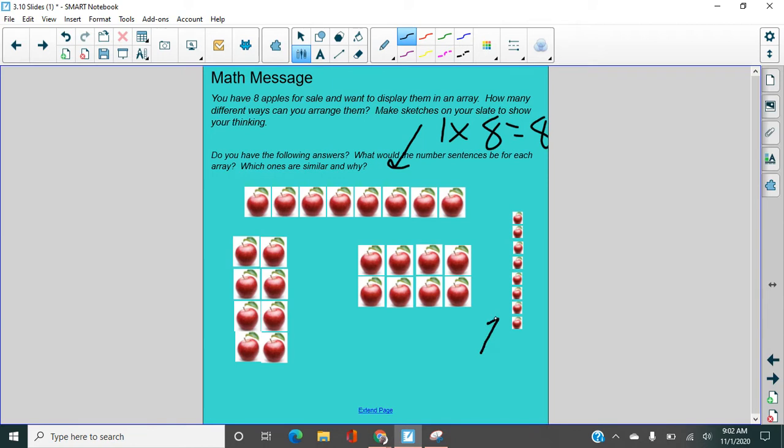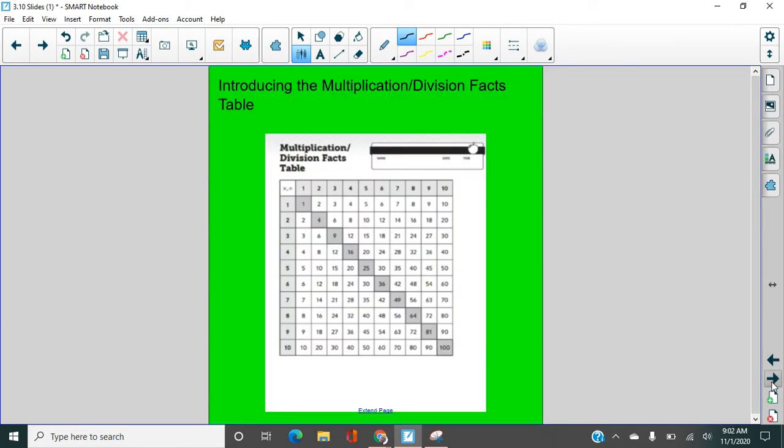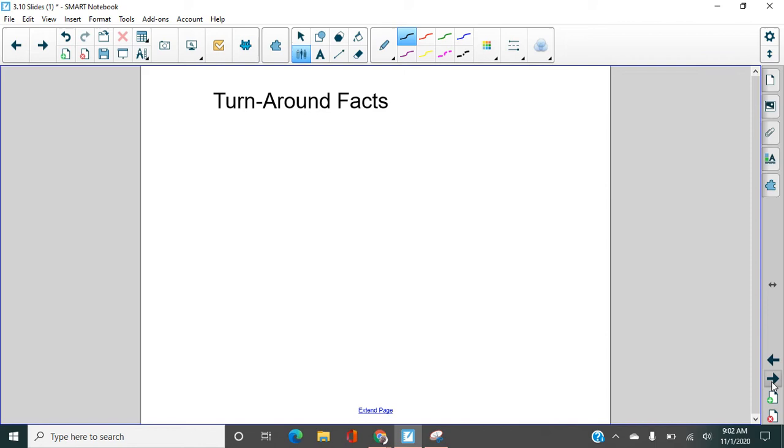And if we flip those numbers around, right, 8 rows of 1 apple, we get the same answer, right? 1 times 8 is 8. 8 times 1 is 8. This is the same way, right? Here we have 2 rows, and each row has 4. The answer is 8. And I bet you can figure out what this is. 4 times 2, right? 4 rows. 1, 2, 3, 4. 4 times 2 equals 8. And these are called turnaround facts. Okay? These are called turnaround facts.